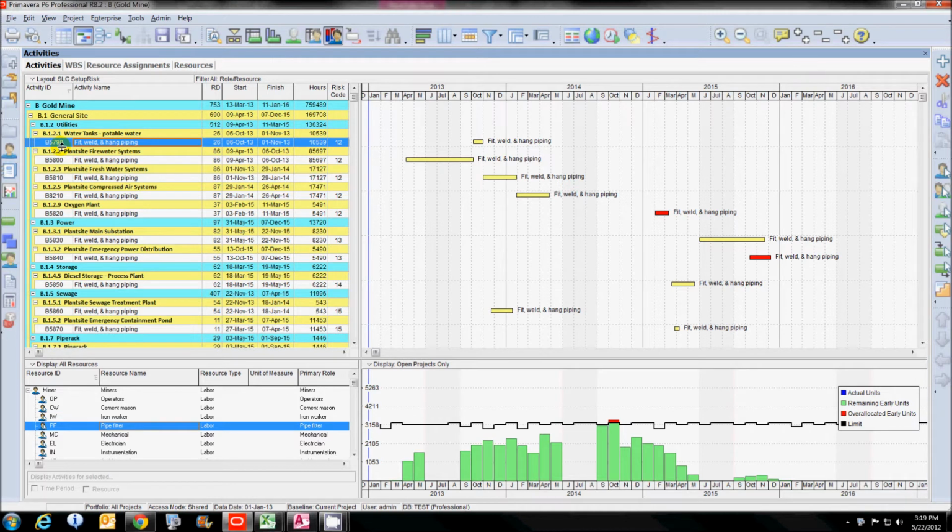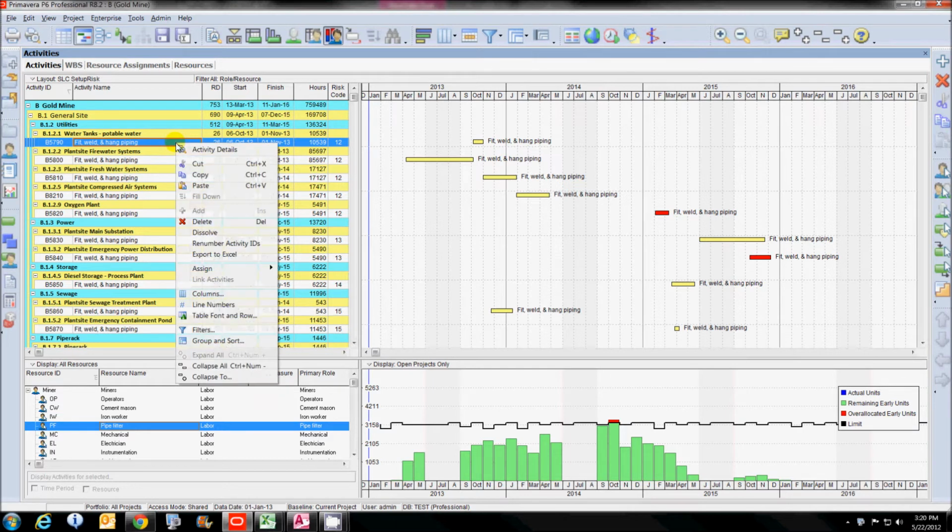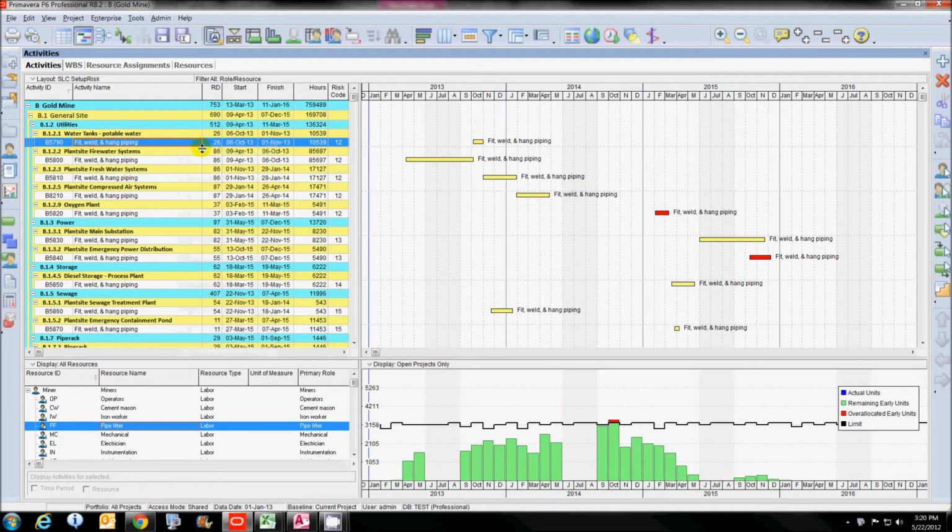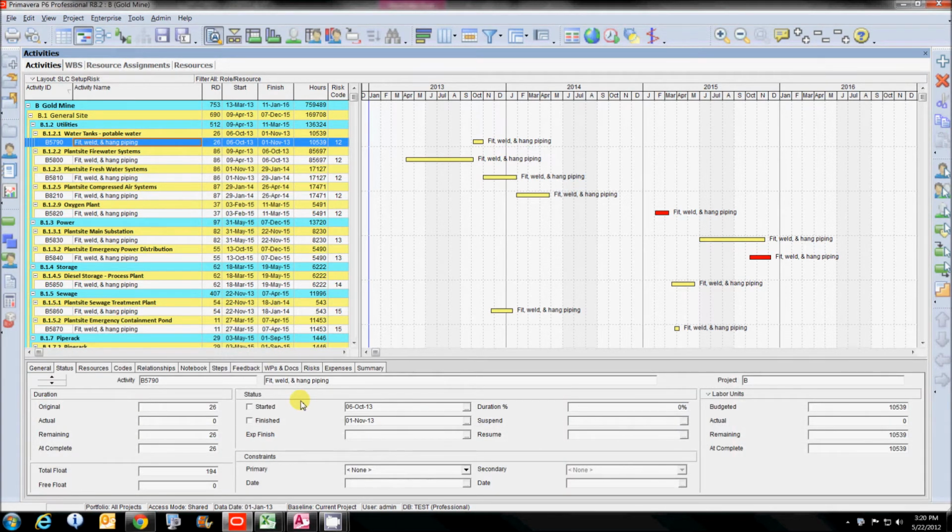And this is the WBS. It's 1.2.1, water tanks, potable water. And you'll see that we're closing here to the correct number of hours. This was just my little exercise to make sure I had resource load leveled as much as possible. I do all my resource leveling by hand.